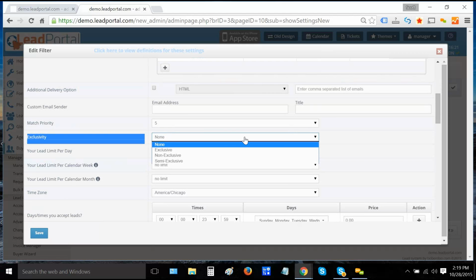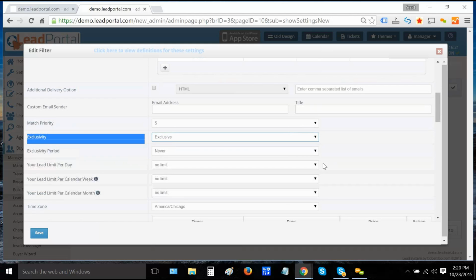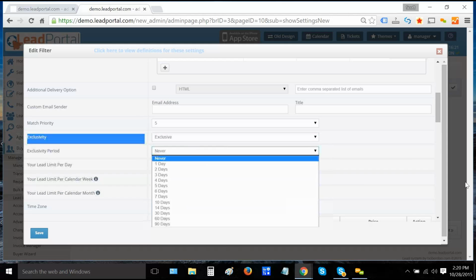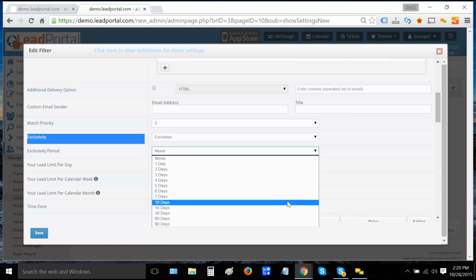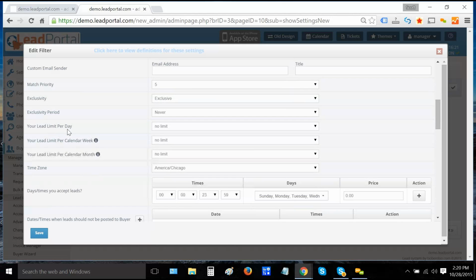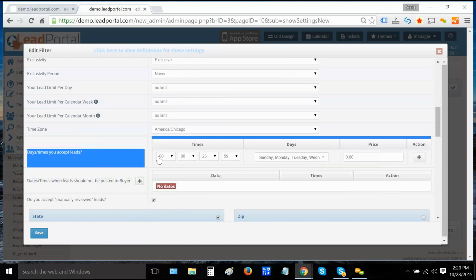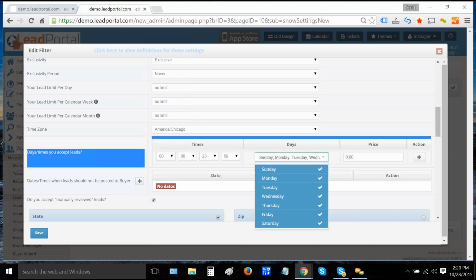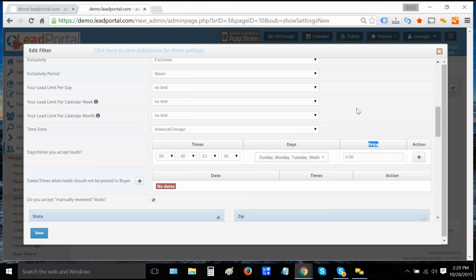We then have our exclusivity. No matter what your maximum number of buyers per lead is, you can set exclusive, and that would prevent the lead from being sold to any other buyer if it was sold to this one. And then you can also set an exclusivity period to open up the lead for reprocessing at a later date. You then have your caps, daily, weekly, and monthly, and their lead delivery schedule. This is time of day, day of week, and also the associated price, so that if you did have, for example, selling weekend leads at a discounted rate, you could do that right in here.